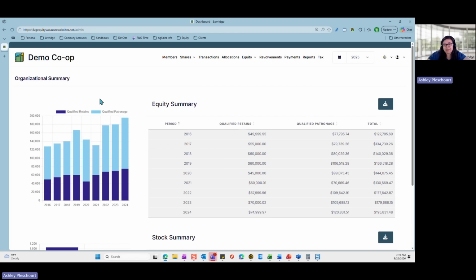This home screen is really meant to be a dashboard, a very quick view, maybe even an in-your-face view of what's going on right now. This is the organizational summary. So here we can see the equity summary.